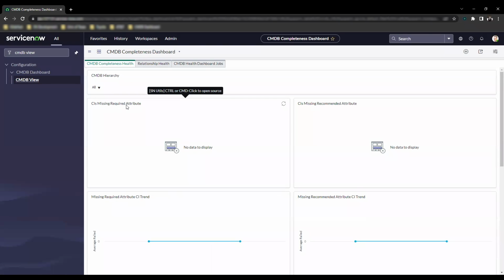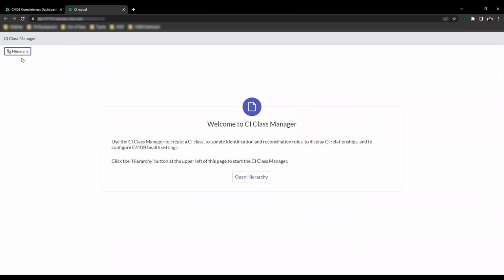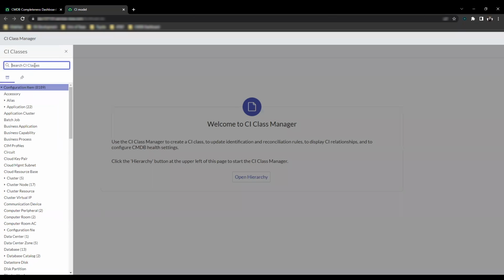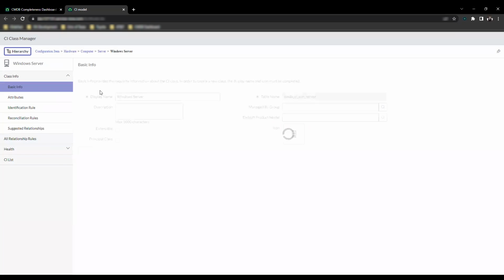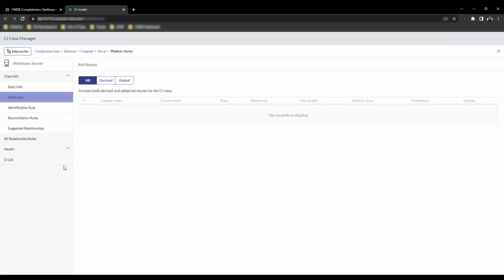CI is missing required attribute, no data to display, no data to display over here in recommended. That's because nothing's been configured. So CI class manager, again, is where we're going to go. We've all made fields mandatory, so hopefully you won't be too bored while we're looking at this, but I think it's always good to see how things tie together. Let's go into Windows Server, and here we can look at a couple of different things.